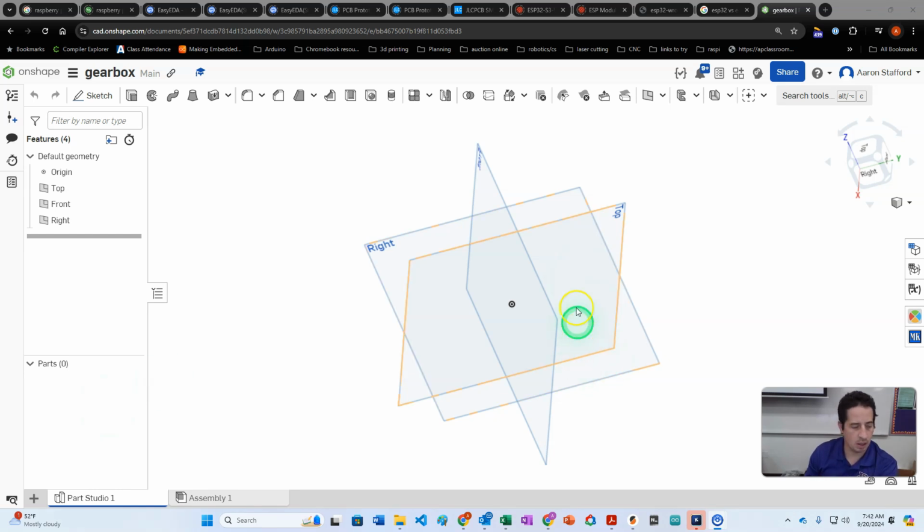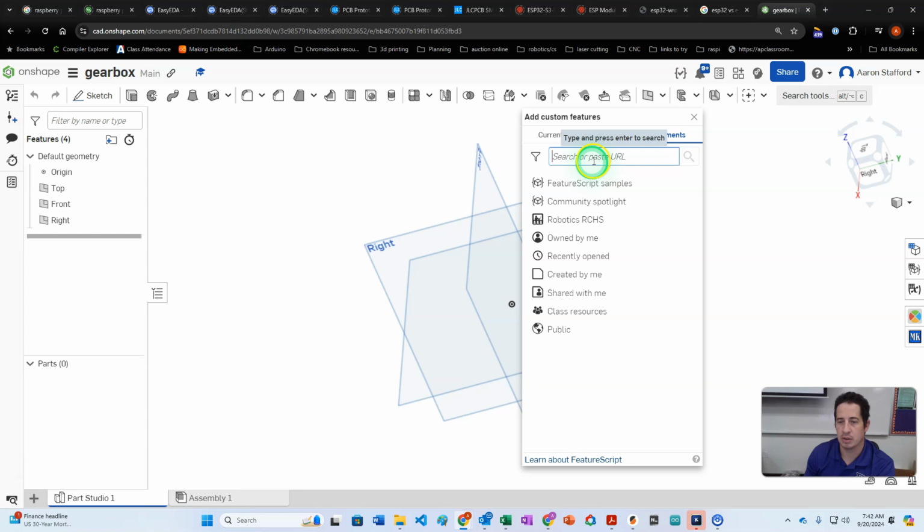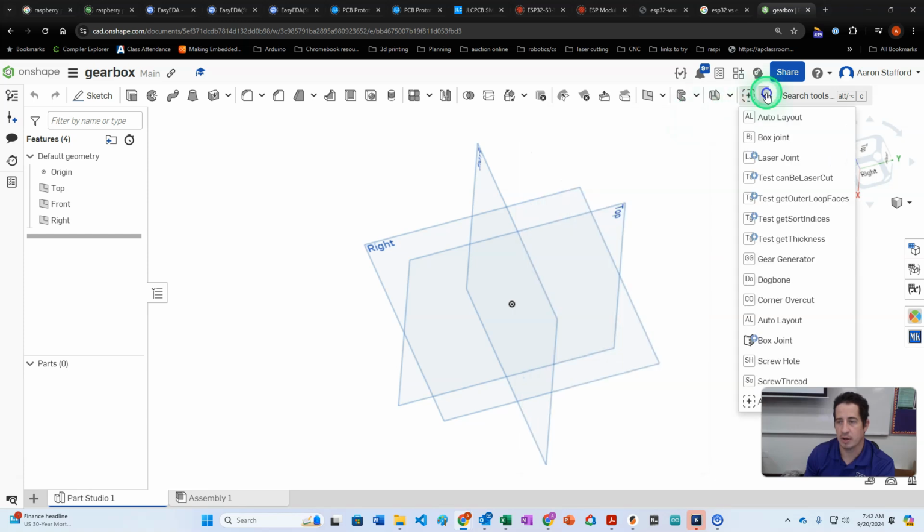Okay, so we're going to make a gearbox here. In order to do this, we're going to use a tool to generate gears for us. So we're going to click Add Custom Features. There's a drop down here, these are all feature scripts. You don't have all these, but I've got a bunch of these on here.